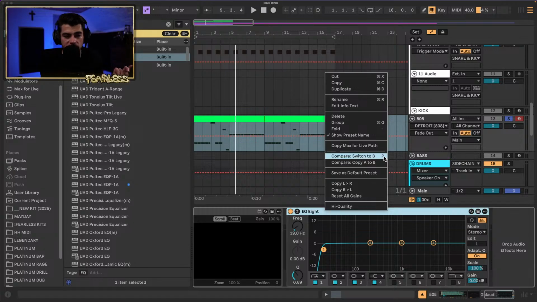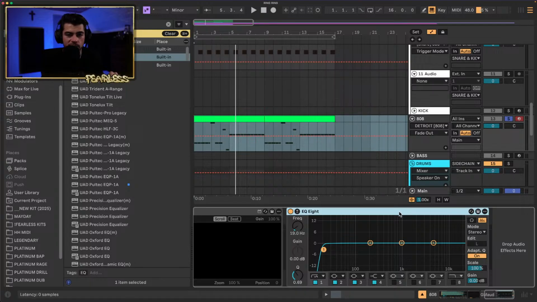It's actually Shift P, right? Because it's a capital P. So it's Shift and P on Mac. On Windows, I'm guessing it's either Shift or Control. But I'll show you really quick. You can see when you click it, a B shows up, so you know that that is the B track.